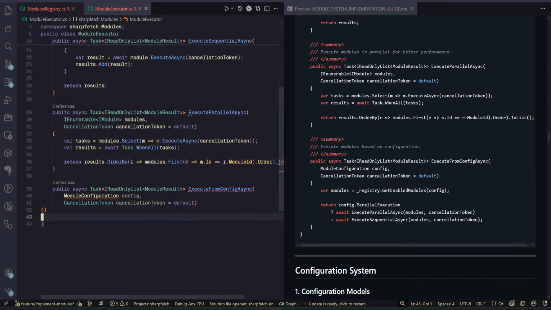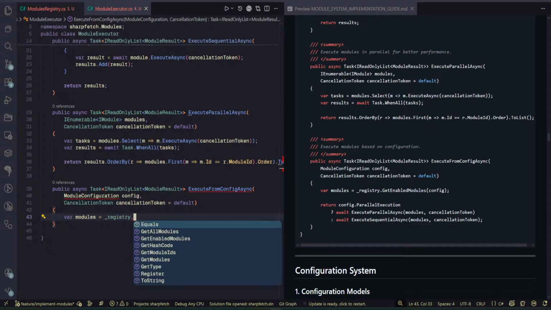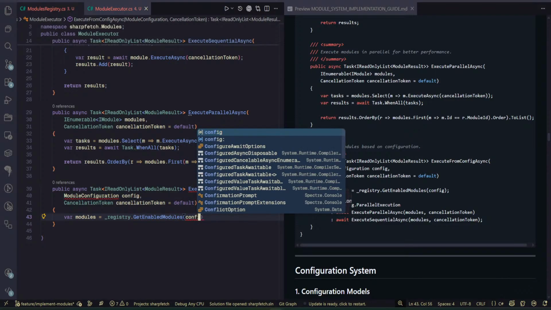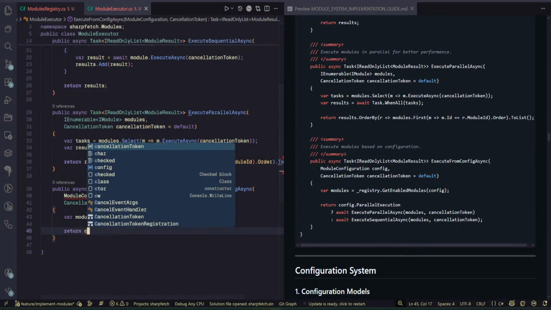Yeah, open brackets. And then from this, we get the modules from the registry, get enabled modules from the configuration, and then we return the config.